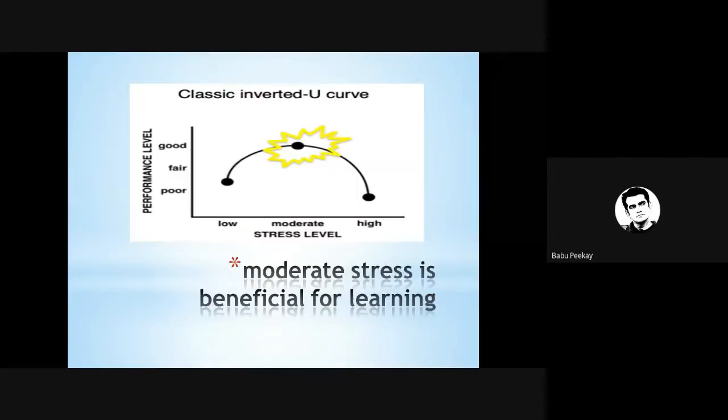According to this image, if there is very little stress, not much learning takes place. And if there is too much stress, again, not much learning takes place. So what is recommended is moderate stress for the students, even though it varies from student to student. Of course, I'm talking about it.